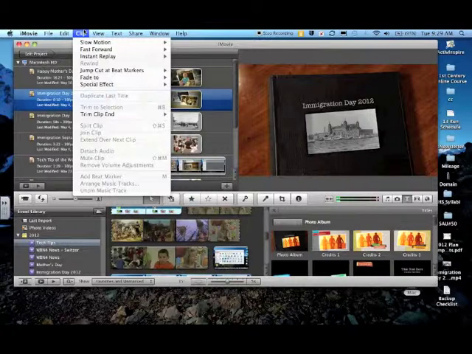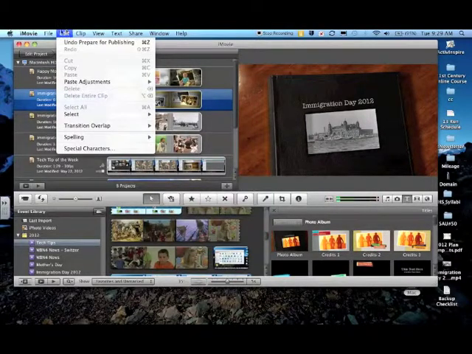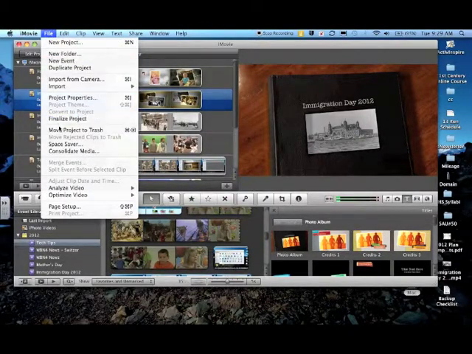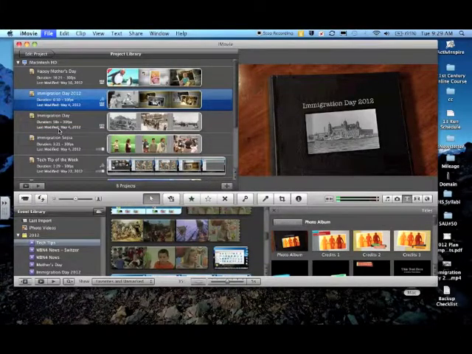It takes a few minutes to load, so I sped it up. And what I'll do is I'll click on File, and move Project to Trash. And it may take a couple seconds, but then it'll be in your trash.